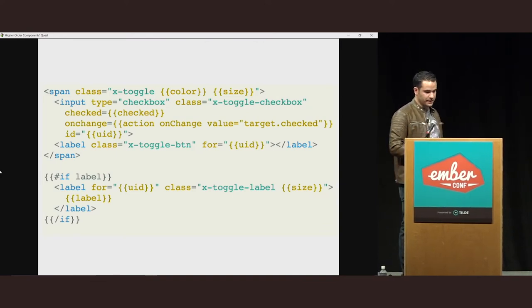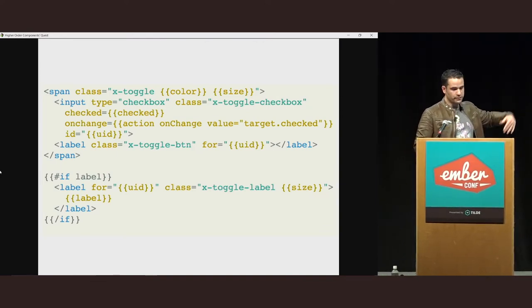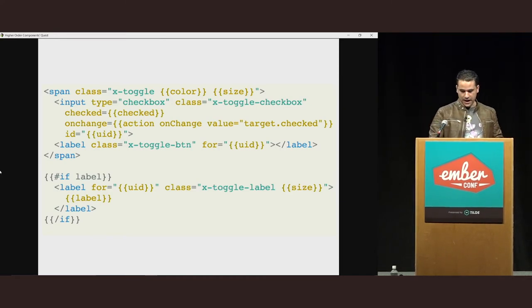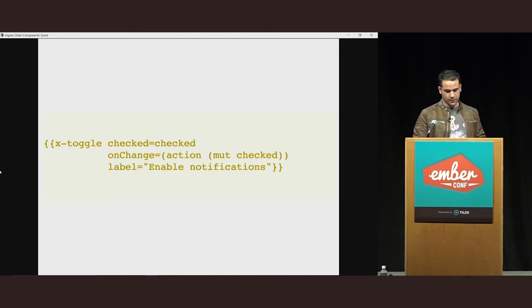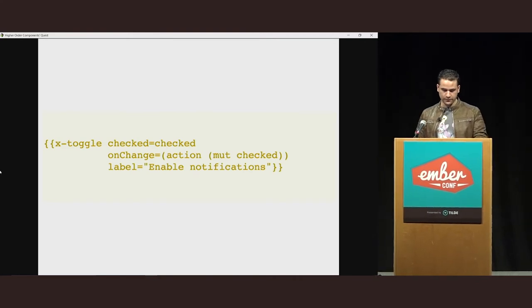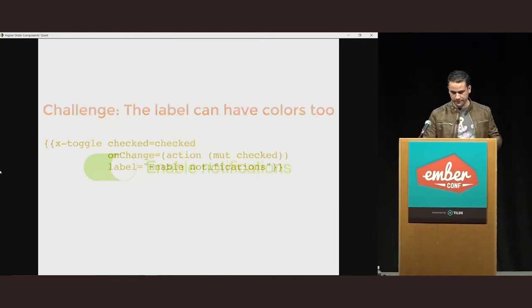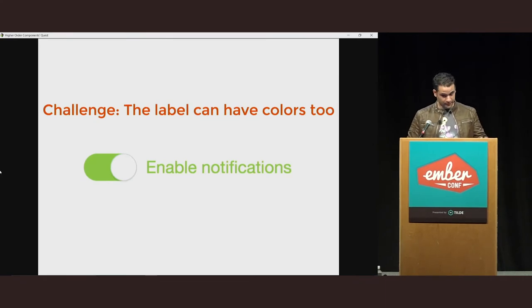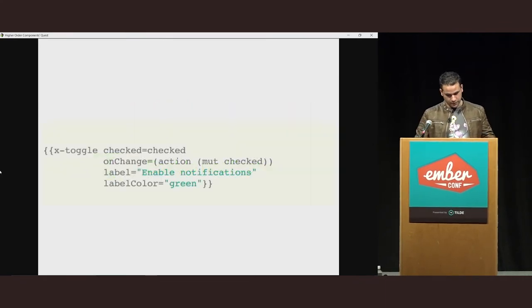There it is. In this case, if we pass a label, we render some extra block, and that's the only change. Problem is, if we continue this path, now we have label, enable notification, which is not mandatory, but this is still there. And now we have colors. The label has to have its own color. So label, label color. See this pattern.